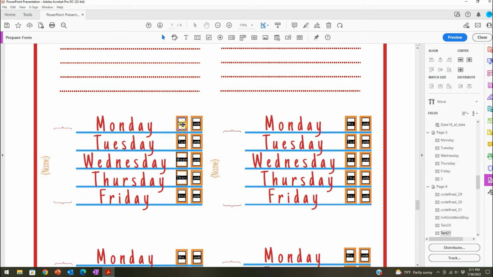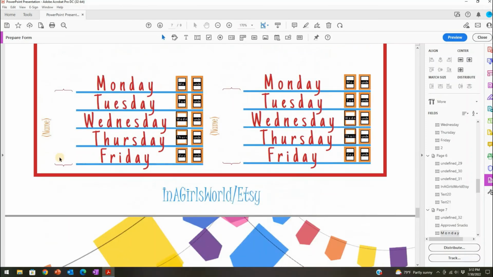I don't think they're check boxes. I think these are text boxes. Let's look. Yep, they're text boxes. So I would have to delete these. I would make sure this is a text box because this is the name of the week, I think, is what we want to make sure we add in.